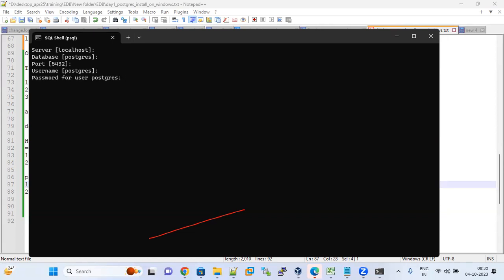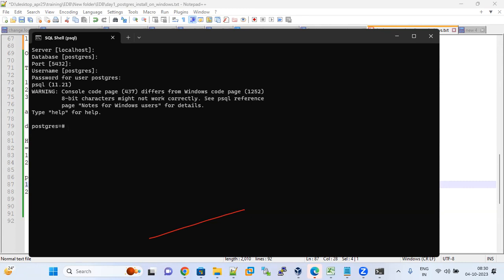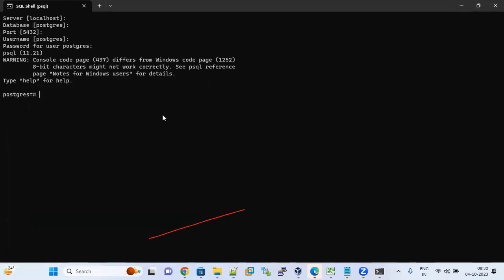What is the password? The same password we gave during installation, you have to supply here. Now I have connected to the Postgres database. This is the DB name. This is the database prompt, the Postgres database prompt.